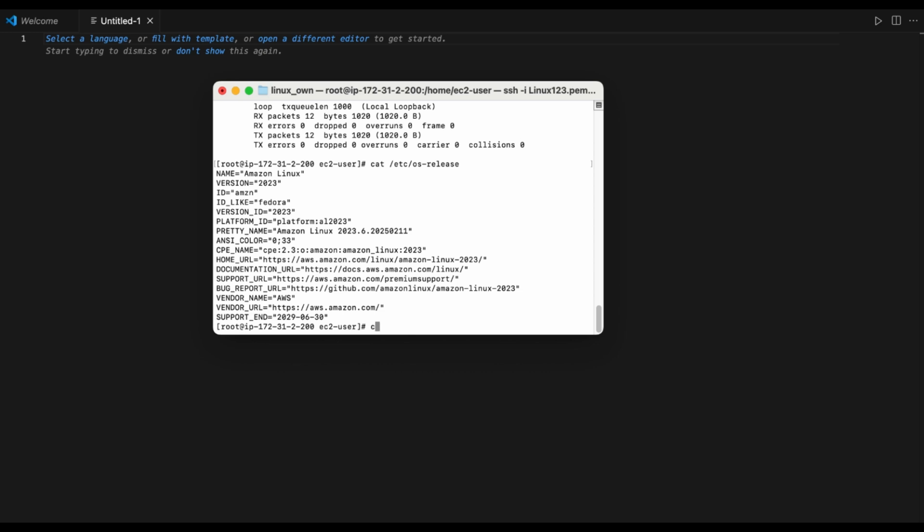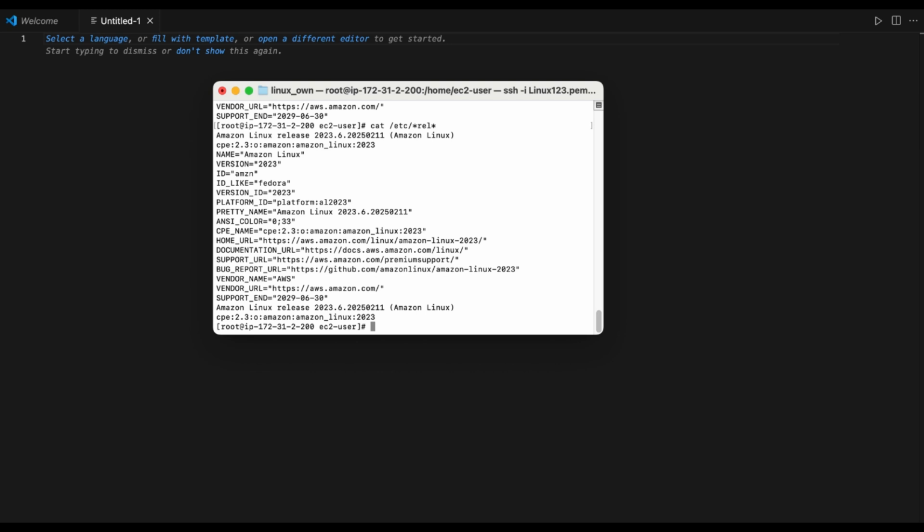One more thing I want to show you: you can also use the cat command in another way. If you don't remember the OS release path, for instance, you can just type the rel and press tab, and it will also give you the same result, right? If you don't remember the initial word, like etc/, you can just type rel and tab. It will also bring the same information for you, right?